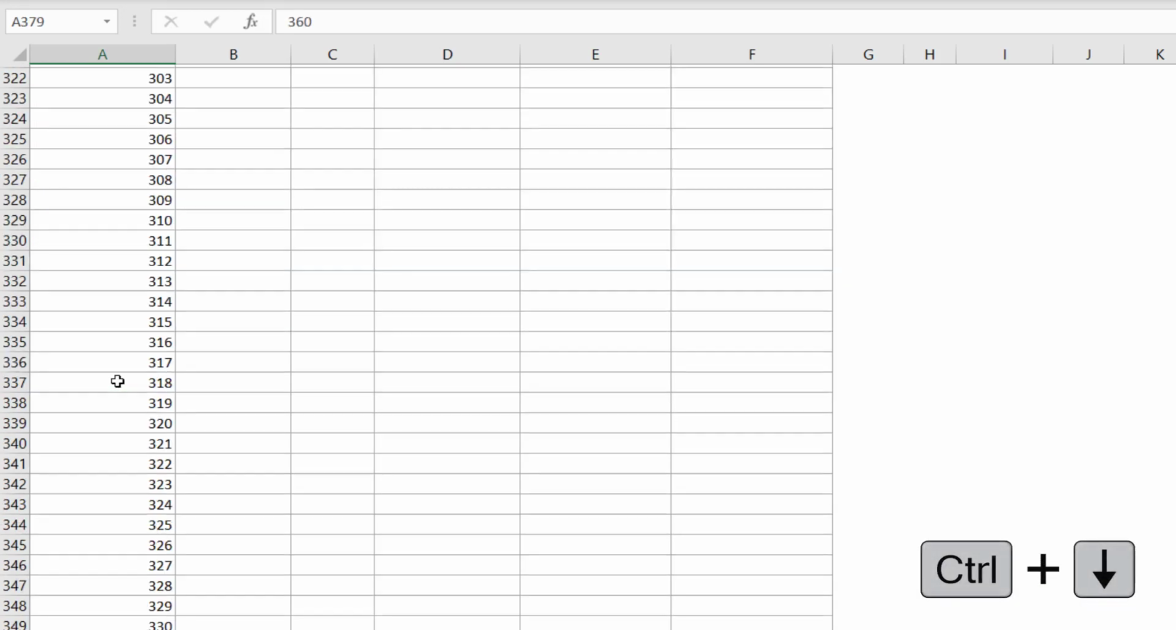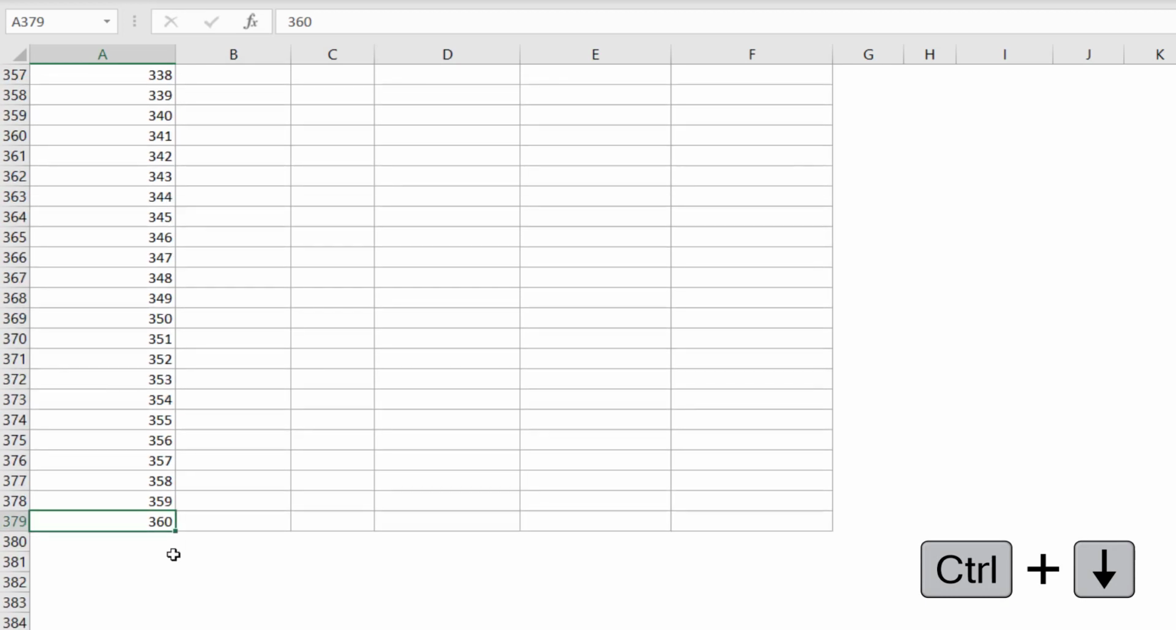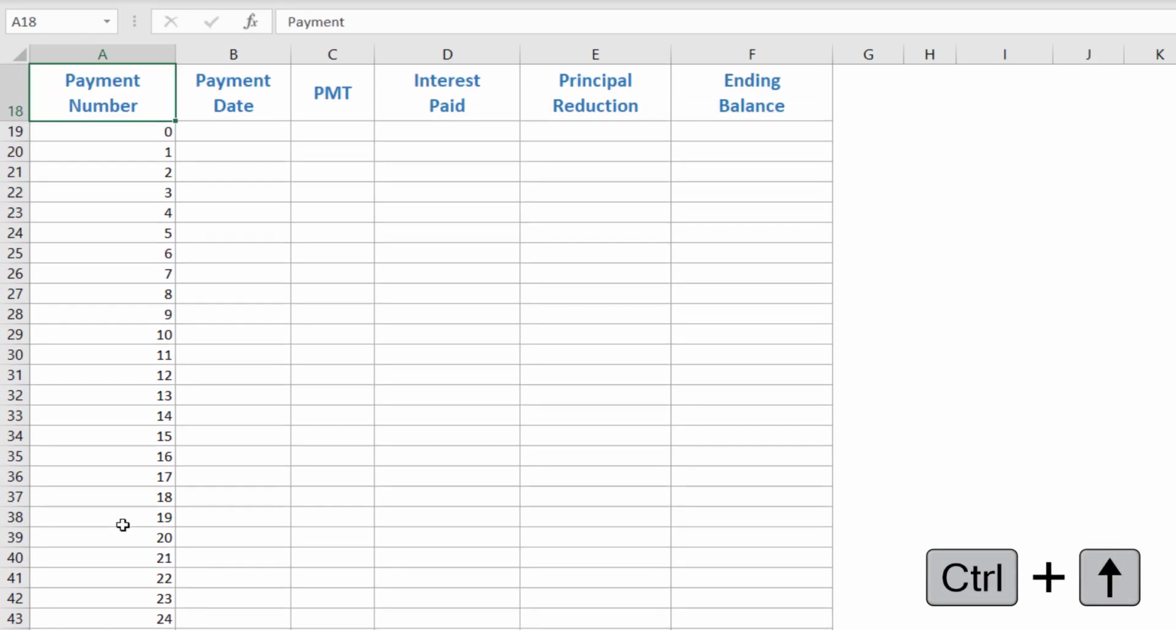And if I press Control Down Arrow to jump to the last row, you can see there we have 360 at the end, which is perfect. Control Up Arrow to jump to the top.